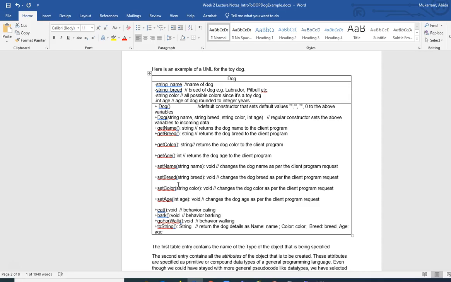These are common. But the methods that come here, the eat, bark, go for a walk, and all of that are specific to the dog. This is stuff that you decided with the customer. What would you like your dog to do? You'd like your dog to eat, you'd like your dog to bark, go for a walk, and toString.